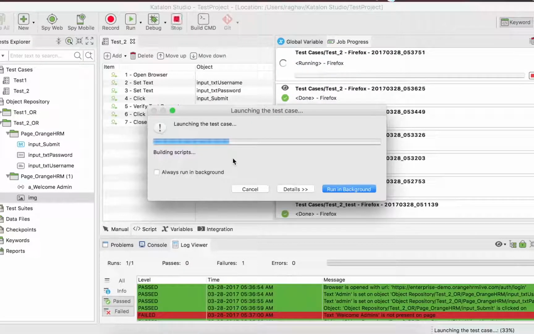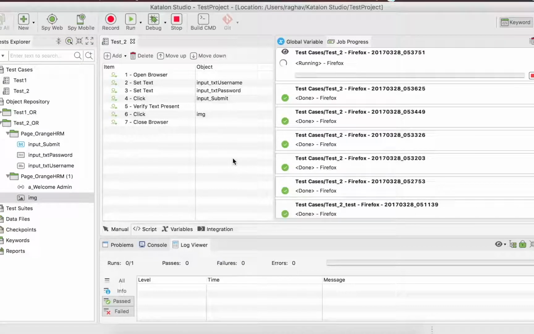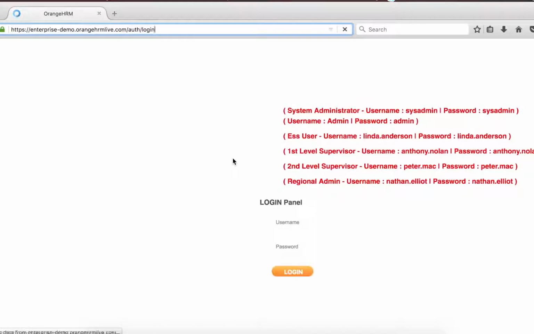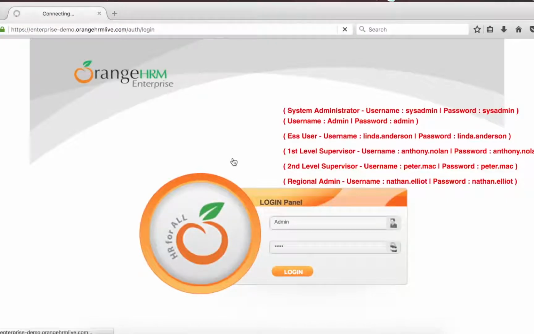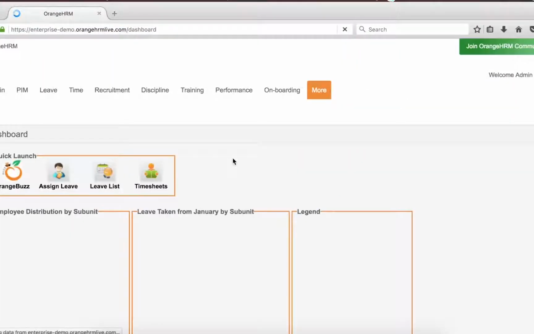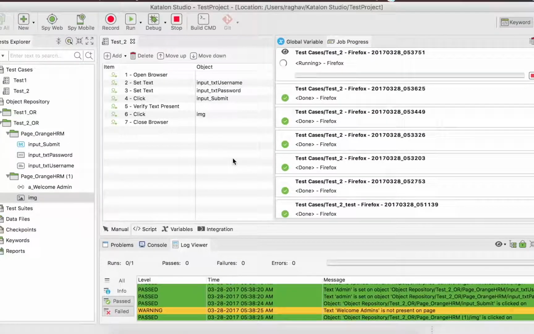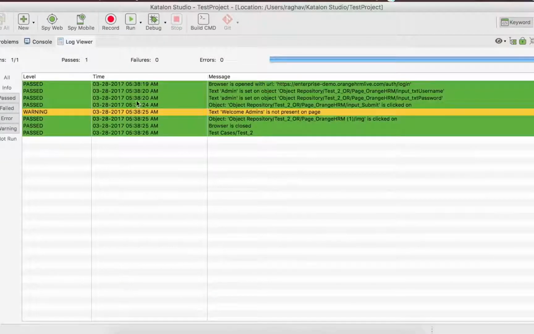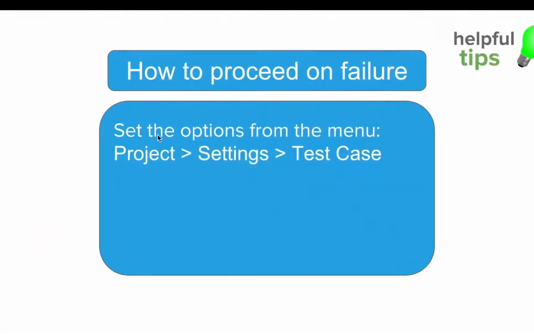It's launching the test case. It's opening the browser now. And let us wait for the test case to get completed, and we will see the results after that. And yes, the test got completed, and now you can see in the log viewer the failed step is just shown as a warning, and even the test case is now considered as pass. It is not considered as fail. Okay, so this is what we can do.